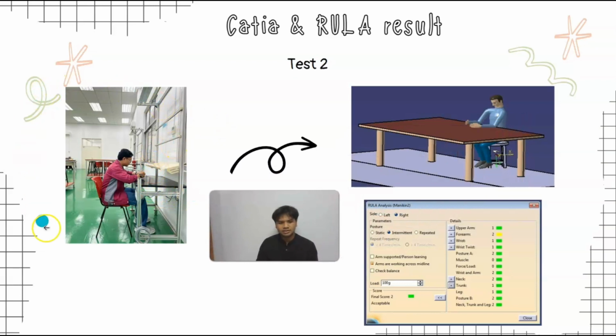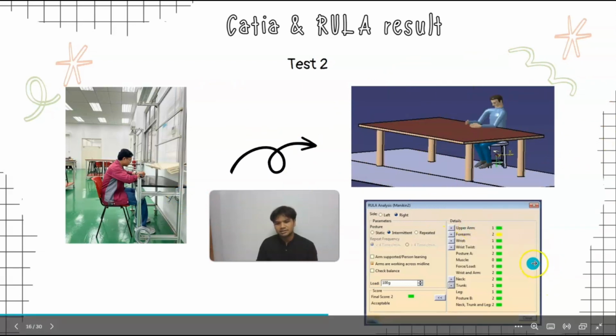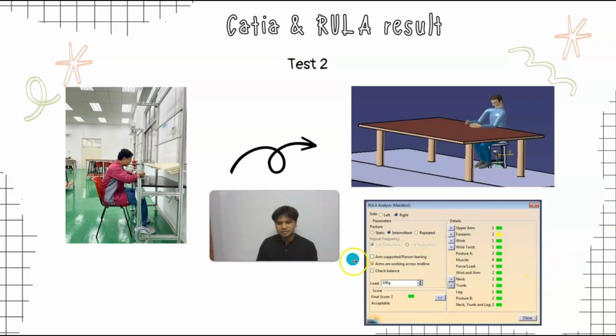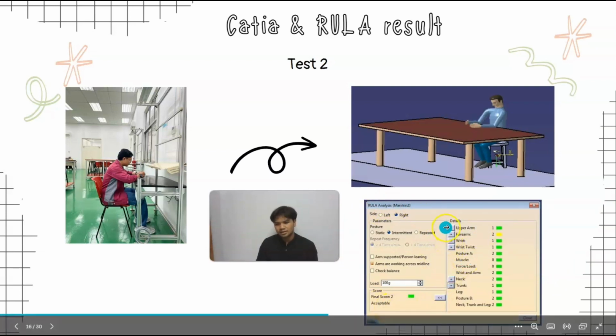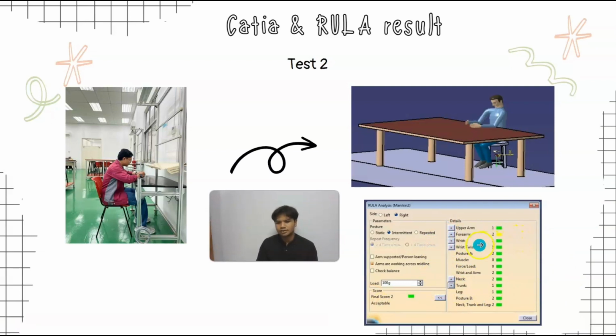For this situation, sitting on the low height table, this is the design in CATIA. This is the RULA analysis. The setting is the same, and you can see in the detail the upper arm is one, quite good, and the forearm is two, yellow, because of the contact stress we got here.